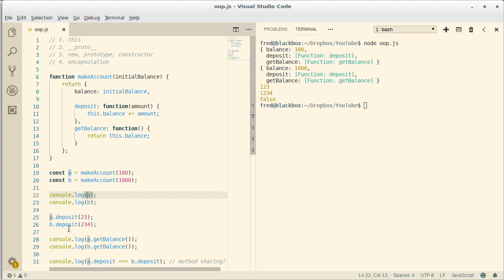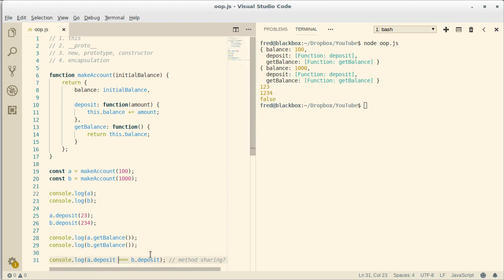Okay, then we deposit some amount, and the get balance function shows us that the deposit function indeed worked, right? So here we get 23 more, and here we get 234 more. And we can see that the comparison between the methods shows us that each account has its own methods, even though that's not really necessary, right? Because it's the exact same code.